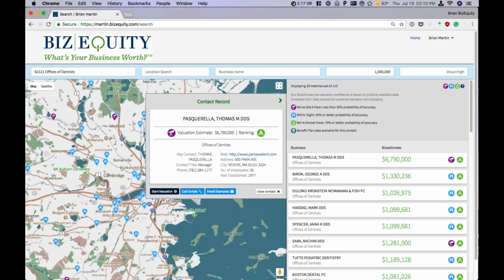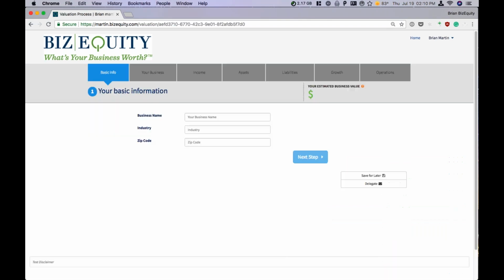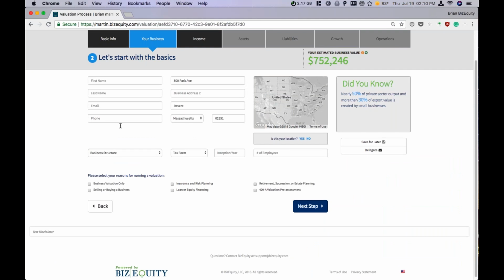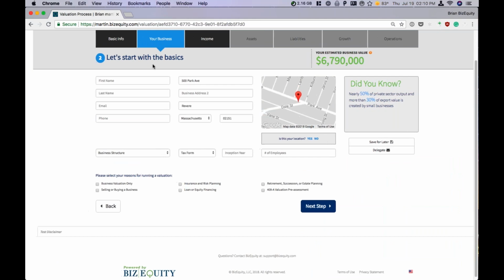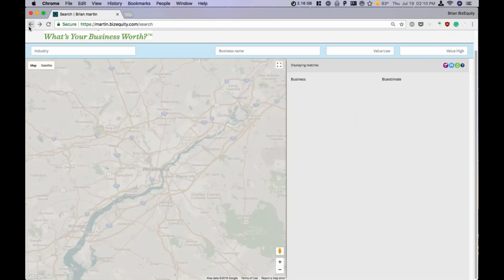So if you want to value this particular business, you can click Start Evaluation. It's going to take you into our tool. It's going to pre-fill the information we already have. So we have his address. You would be able to fill this in, and it takes you right to step 2. So that's a neat feature.